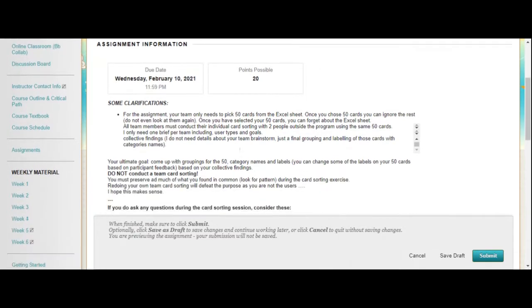Very, very important. This is card sorting, so all team members have to do card sorting with two people that are outside of the program, using the same 50 cards. The team has to select the 50 cards that you're going to do your card sorting on, and everybody's going to use those 50 cards. Then all team members have to do 2 card sorting sessions with 2 participants individually, who are not in the school or in the UXD program. They can be outside of the program, but they cannot be team members of your team.